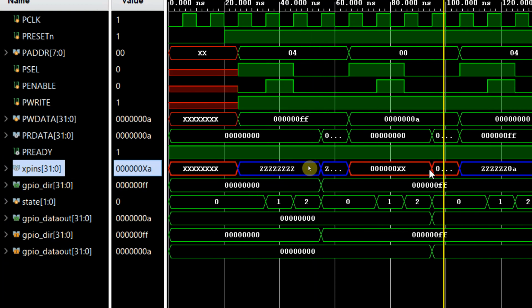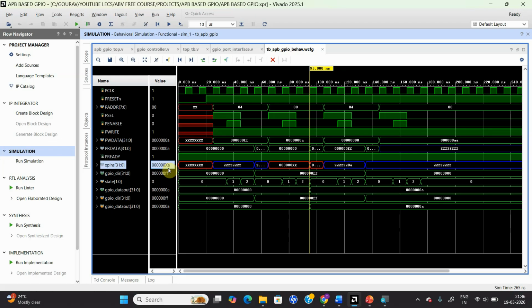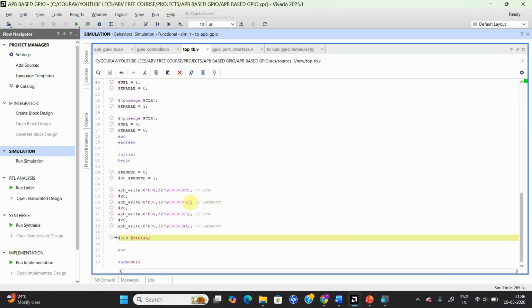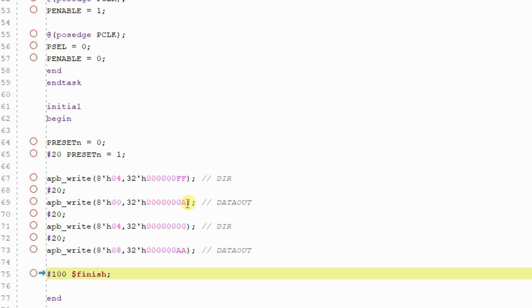So you can see over here in the next access phase, we are basically updating the address. Sorry, I mean the data. The data which we want to write is A. Let me show you in the test bench.